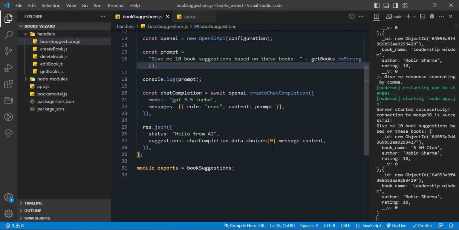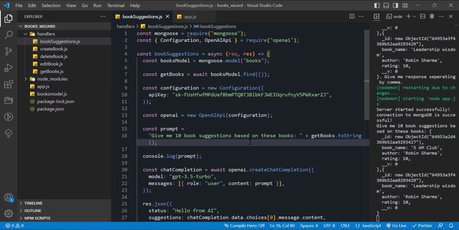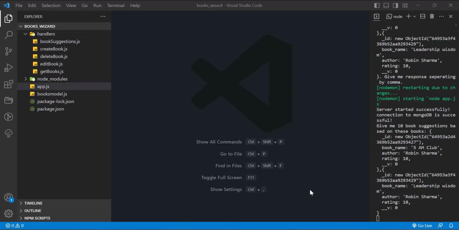And the possibilities of it are endless. You can provide any prompt over here and get the suggestions. So you can play around yourself and explore the possibilities, right? And this brings an end to our course.